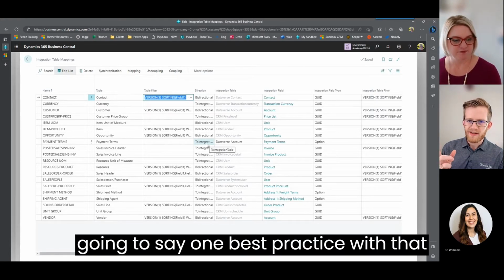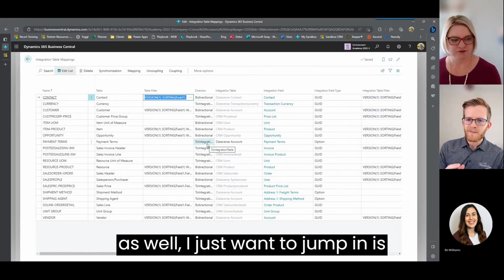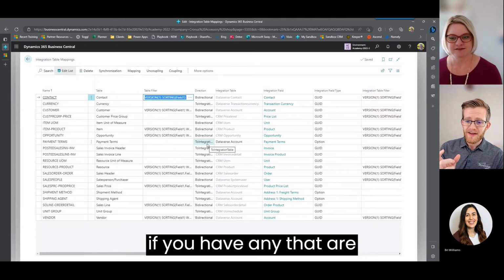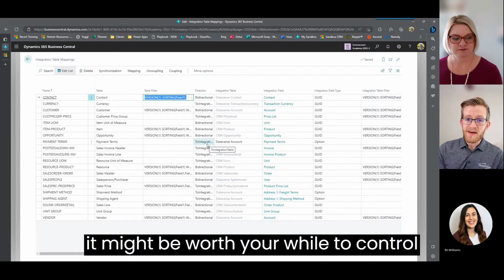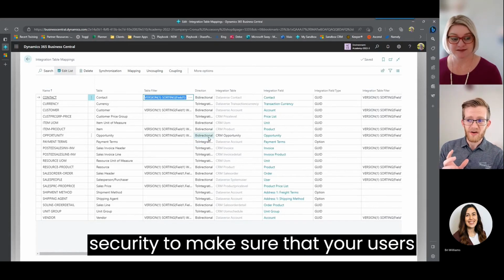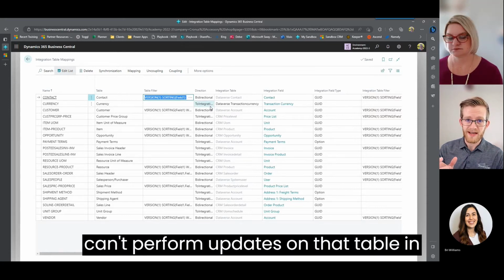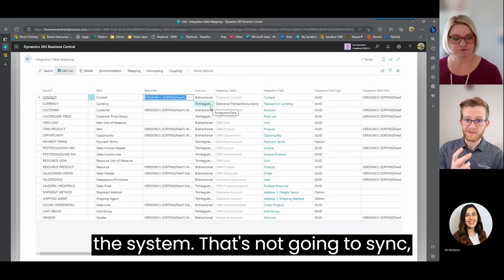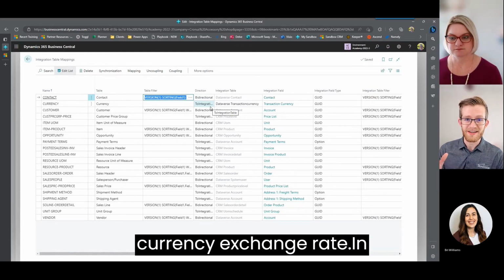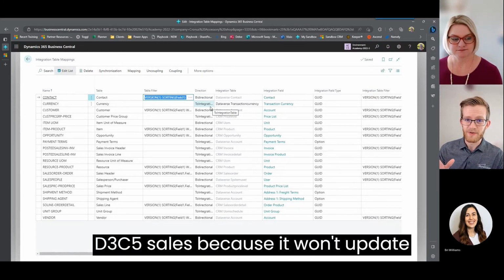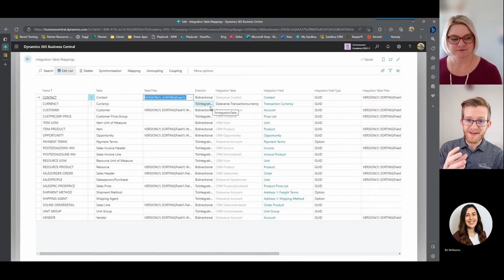I was going to say one best practice with that as well. I just want to jump in: if you have any that are unidirectional, like currency, it might be worth your while to control security to make sure that your users can't perform updates on that table in the system that's not going to sync, right? So currency, we don't want salespeople trying to update the currency exchange rate in D365 Sales because it won't update BC.